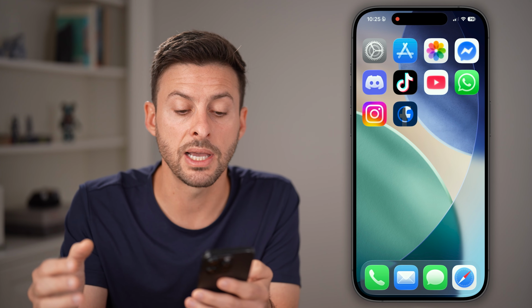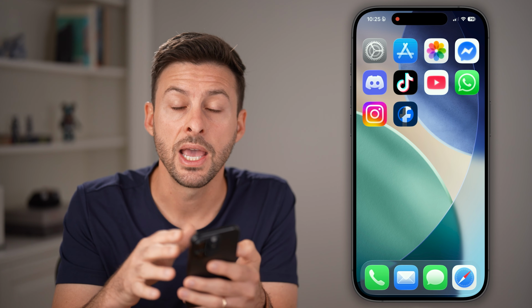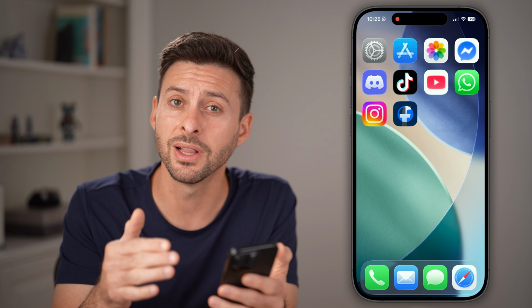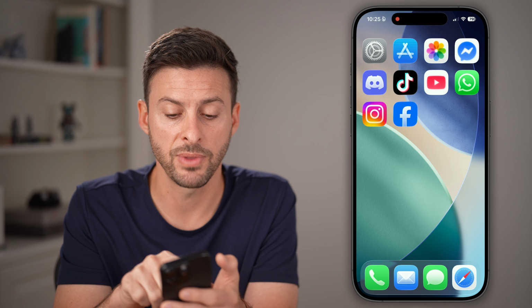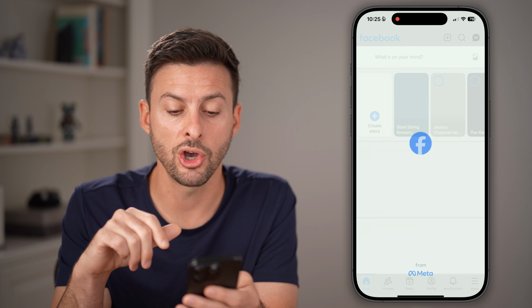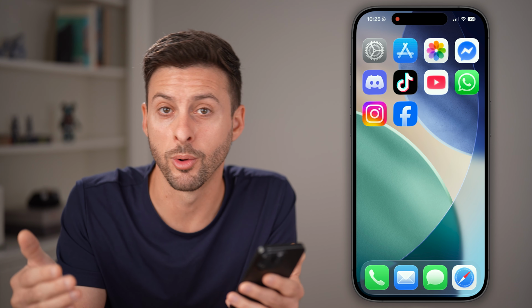By going through these steps, you'll definitely get the latest features and remove any of the bugs or glitches that are built into Facebook. After it's done installing, you can just open it up and it should be working normally at that point.